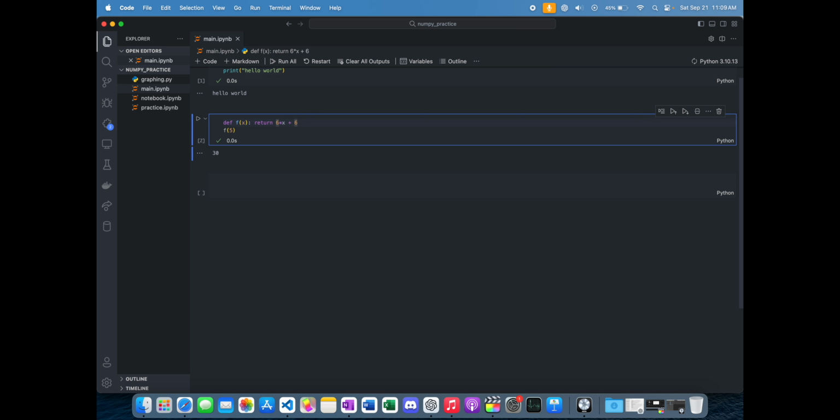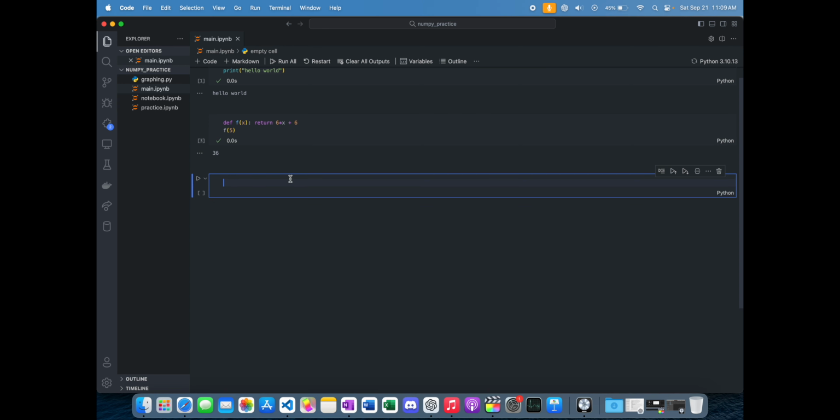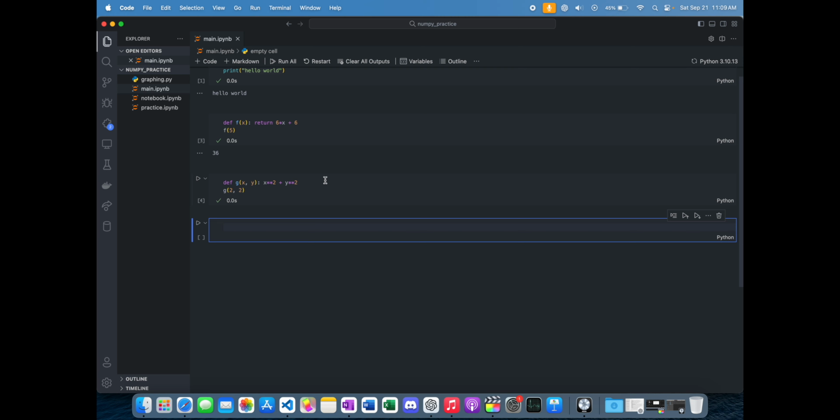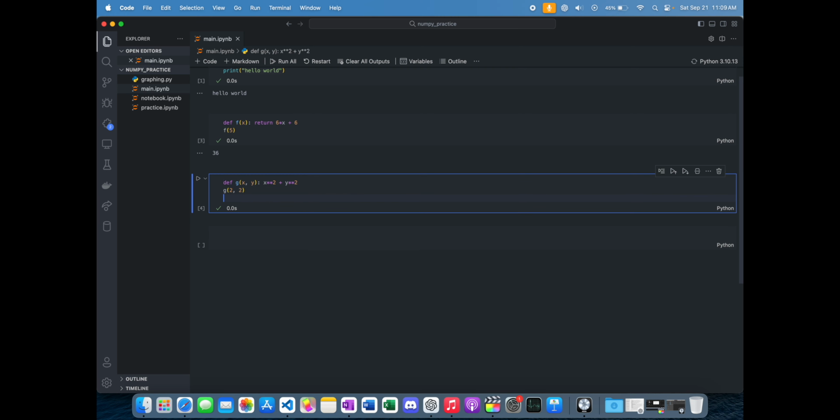So let's see. You can practice making functions like this, or we can do something like this, where we have more variables. We can take x squared plus y squared, and now you can just pass in 2, you'll get, oh yeah, I didn't say return. So you gotta make sure you always have a return statement. So that's one way to make a function.